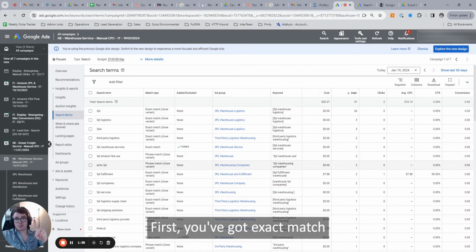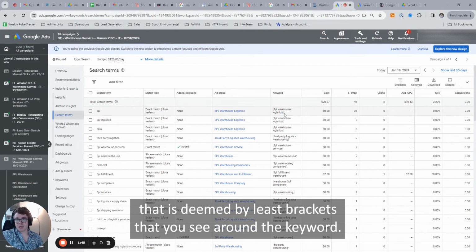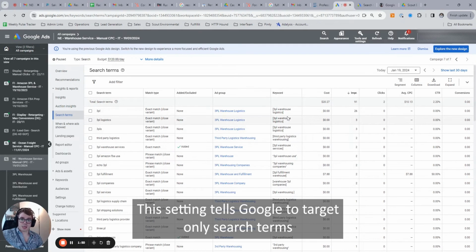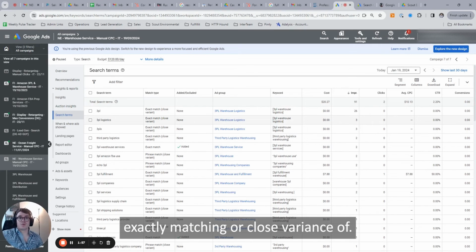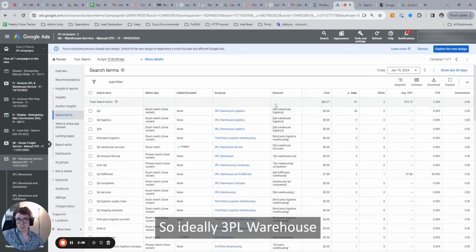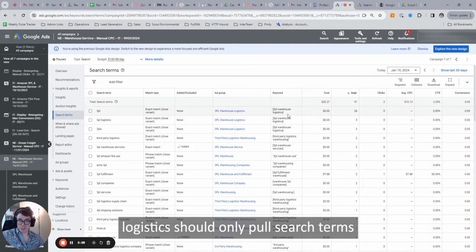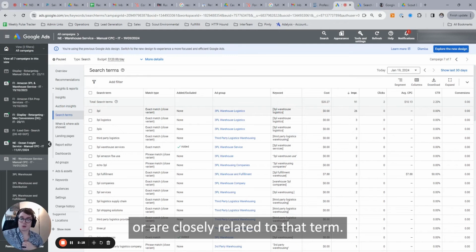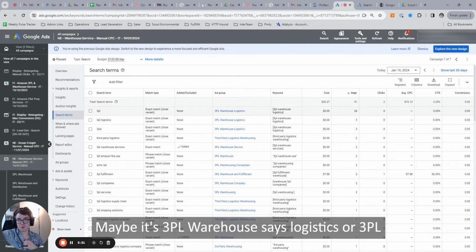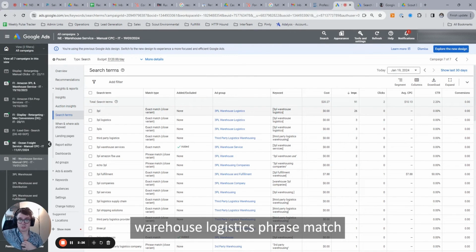First, you've got exact match. That is denoted by these brackets that you see around the keyword. This setting tells Google to target only search terms exactly matching or close variants of, that's something we'll get to later, the keyword that you have targeted. So ideally, 3PL warehouse logistics should only pull search terms that match 3PL warehouse logistics or are closely related to that term. Maybe it's 3PL warehouse says logistics or 3PL warehouse logistics.